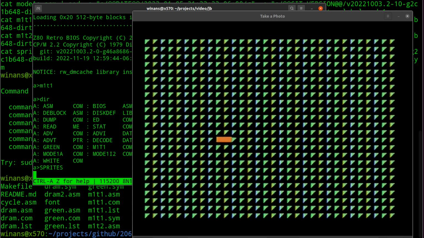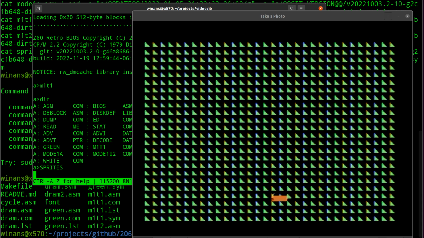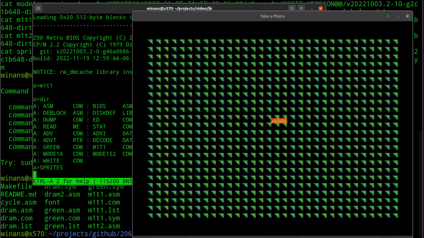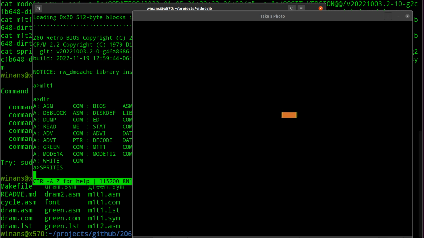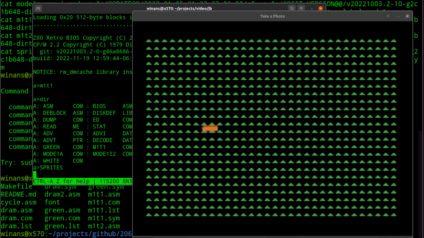Now, as you can see, those little arrowheads, they don't all look perfectly green. They're all supposed to be green on black. There is a little bit of weird rainbowing going on. But that gets us back into, you know, welcome to the 80s. There's your NTSC color artifacts that you've got to be a little bit careful about when you design your screen.